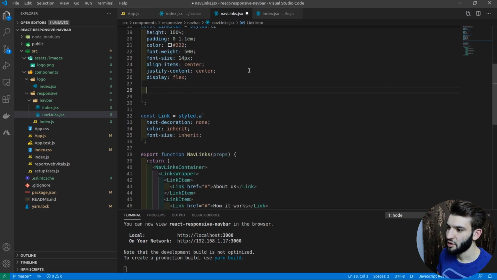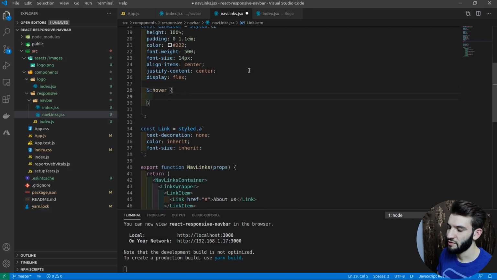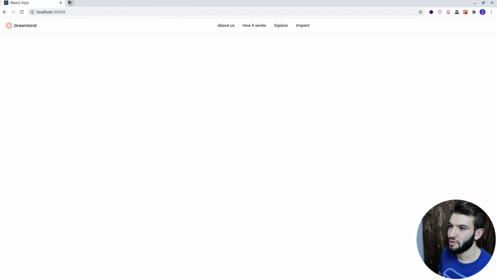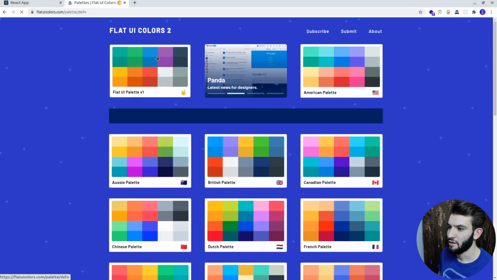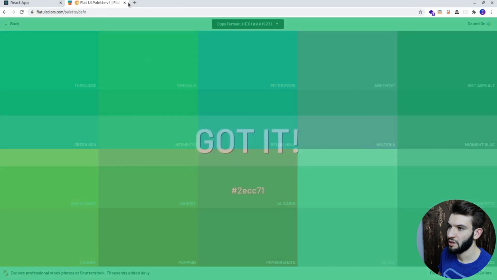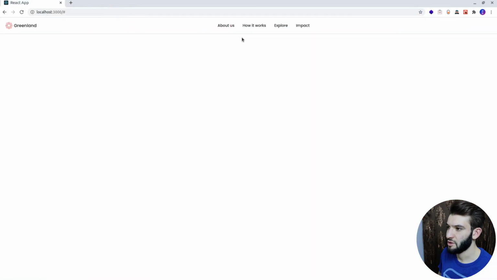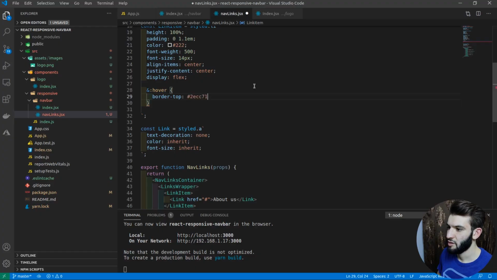So for the link, we can just go and do hover. Whenever you hover over that, you can do a border. We want a border top specifically, and for a color, I don't know, we can just go and grab some color from Flat UI Colors, and I think the first palette can do the job. So I can just grab this one real quick, paste it here. We're gonna have 2 pixels, solid color, and that should make it.